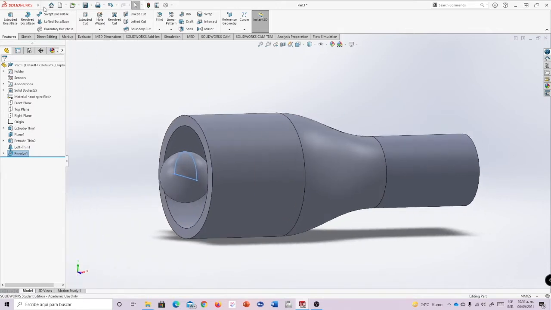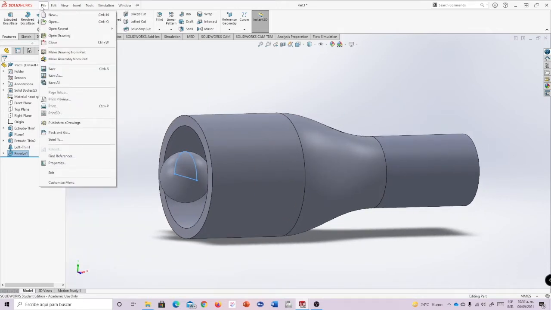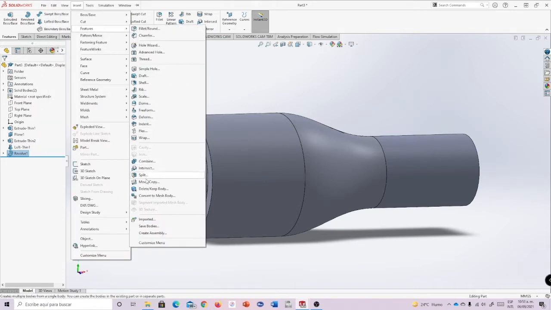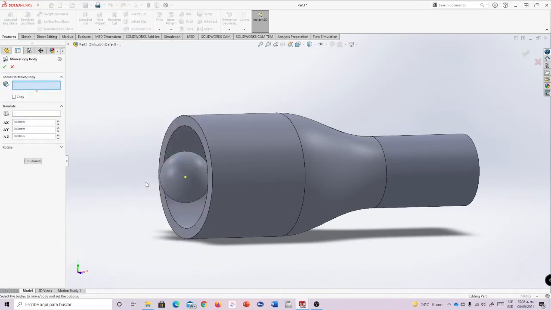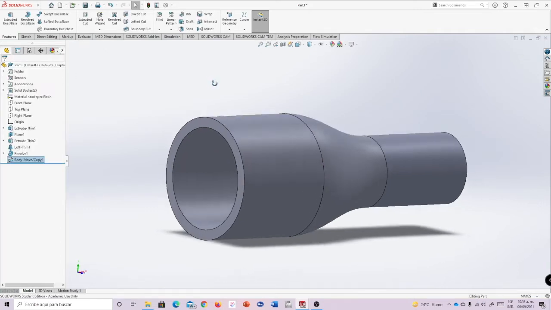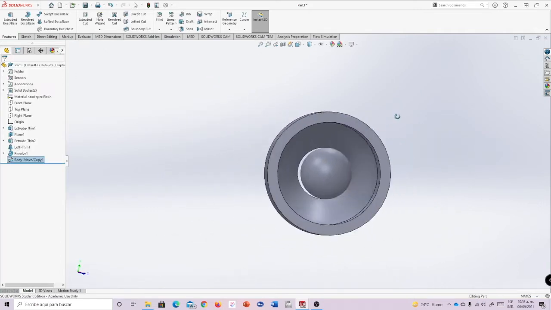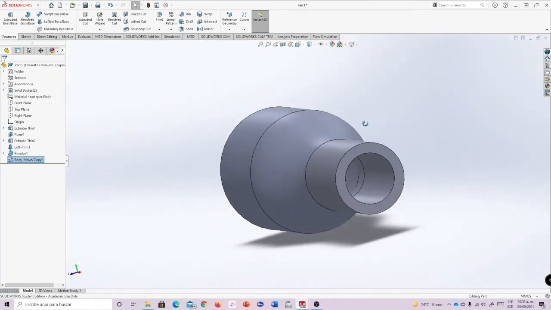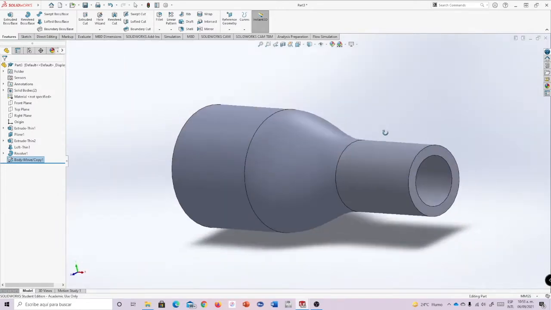To do this, I'm going here to the menu bars, and I'm going to go to Insert menu, Features, and Move Copy option. The bodies to move or copy will be only the sphere, and the displacement will be 10 millimeters. I'm going to click OK. Okay, the sphere is already located where we want it, and our geometry is already done.